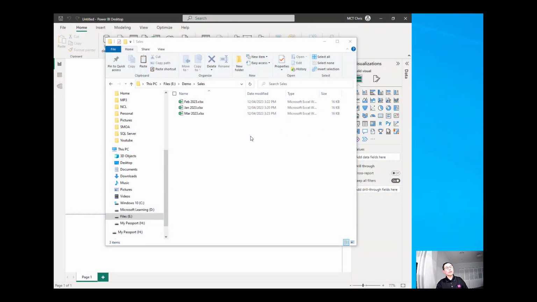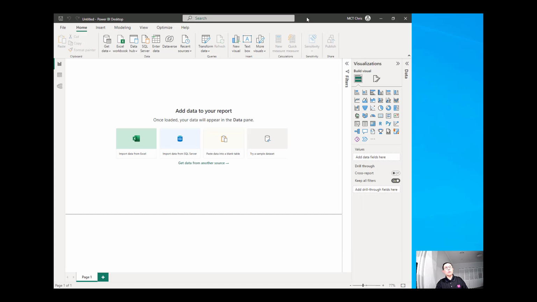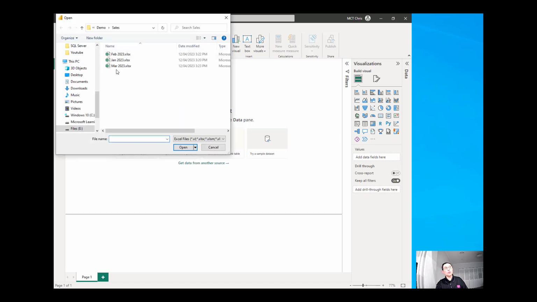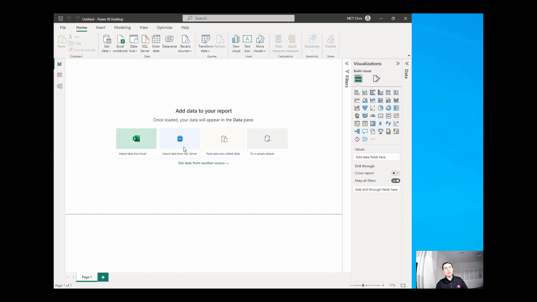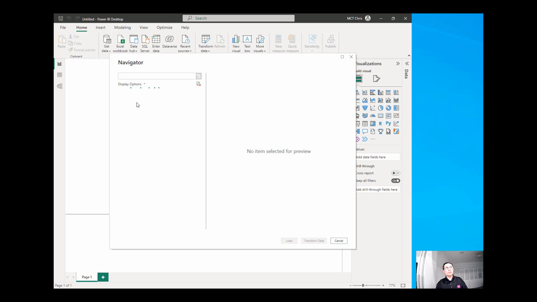I have here the three Excel worksheets that I wanted to connect to my Power BI desktop. And all these three Excel worksheets are in my sales folder. Normally, what we do in our Power BI desktop, in order to import those Excel spreadsheets, we go into the Get Data and click on the Excel workbook and choose the Excel spreadsheet one at a time and then load it into our Power BI desktop.